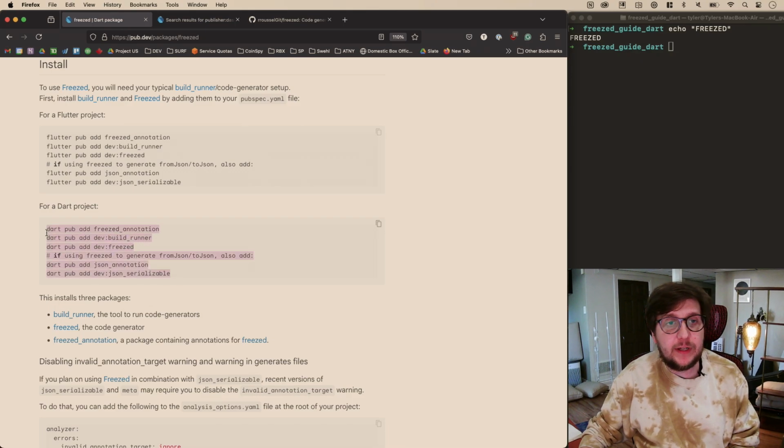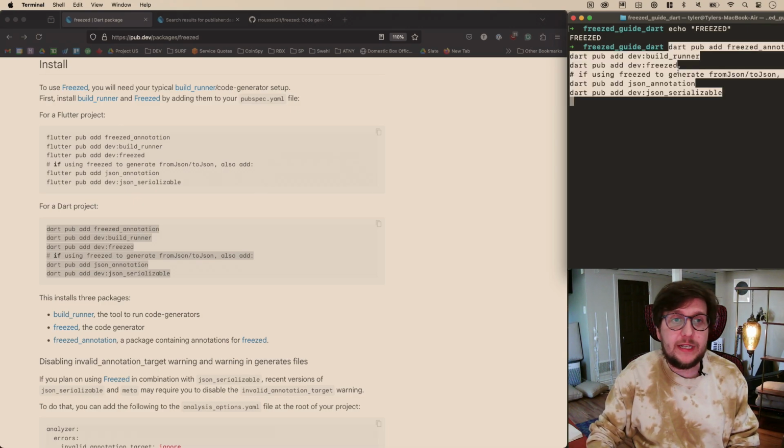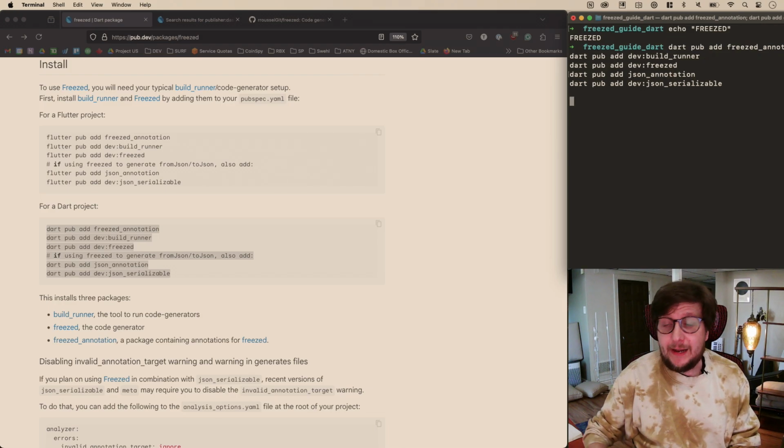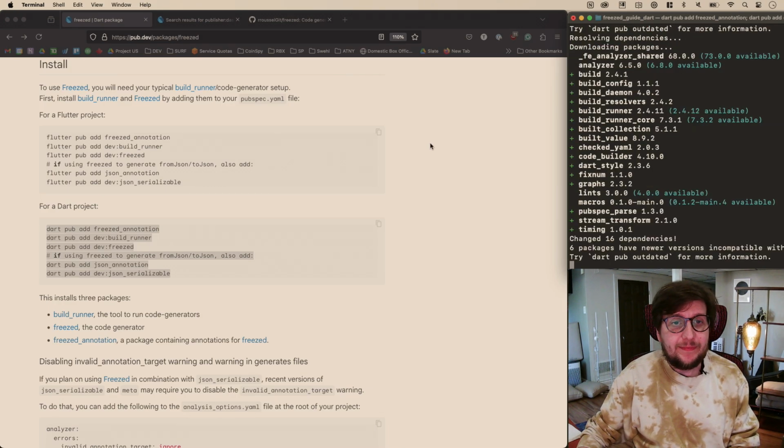So we're going to want these as well. If you're following along in Flutter, just follow these instructions. If you're following along in Dart, we'll follow these. So I'm just going to grab these. I have a terminal window open here, and I'm just going to put these all in, but I'm going to get rid of that one line, because that's just a little comment, and I don't know how our terminal will handle that. And we'll just hit enter, and we'll get all these lovely things installed.